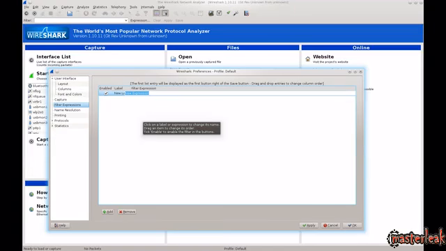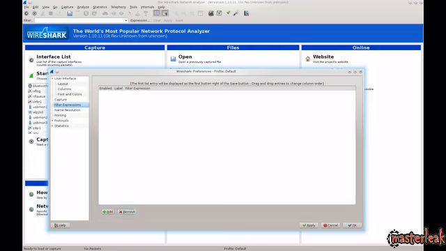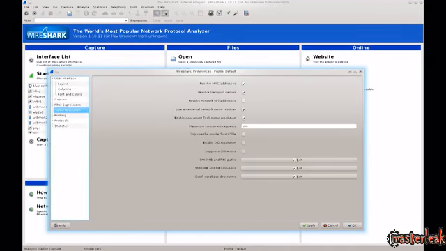Here you can create a list of custom filters for the profiles. So I'm just going to go ahead and remove that, because we don't really need any custom filters for the time being. Go ahead and jump down into name resolution.